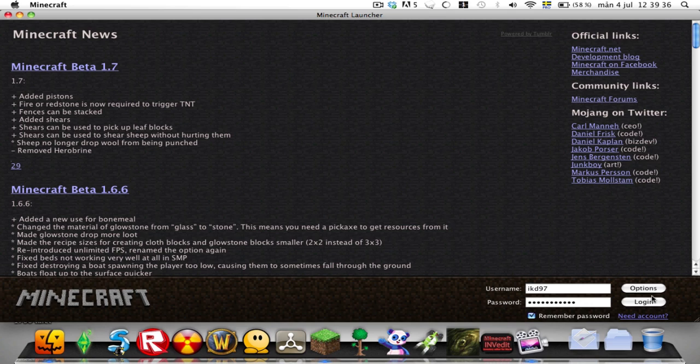Soon the beta will be over. So for the new update, there's pistons, and you can dig away the TNT. You have to have redstone or fire to trigger the TNT, and fences can be stacked. That's nice. Added shears, so you can cut the sheep without hurting them, and they don't drop wool anymore for being punched. Removed hero brine. I don't know what that is. And you can cut leaf blocks with the shear too. So let's check it out.